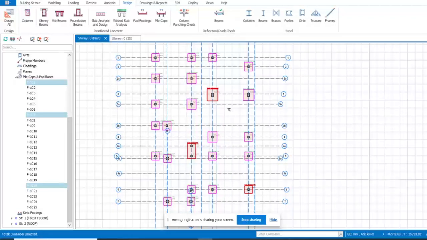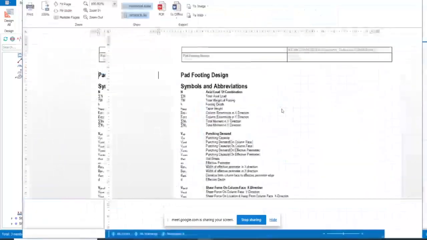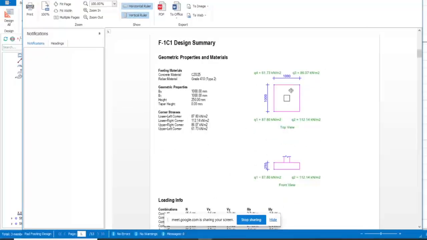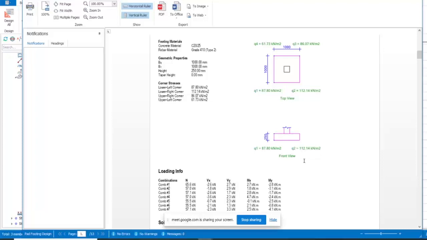So clicking that already, I can come here and just right click. You see that I right click on that place and it says show pad footing report. Show pad footing report. So clicking that now, expect a report. Now this is the plan that's giving you the size, 1 meter by 1 meter, and the depth of your footing, 250.